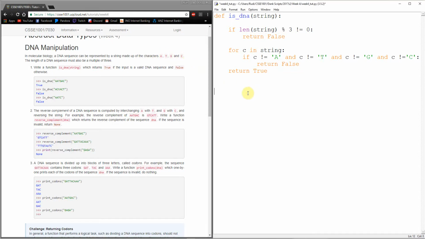Let's look at the next one. The reverse complement, okay? So our reverse complement is going to take one argument, DNA. Okay, and what we have to do here is computed by interchanging A's with T's and G's with C's and reversing the string, okay? For example, the reverse complement of AAT, yada yada. Okay, well we can see that the AA has gone to the back and become TT. T has become A, G has become C, A, T, C, G. Okay, cool. So basically we're swapping out all these characters and then we are flipping the string to reverse it.